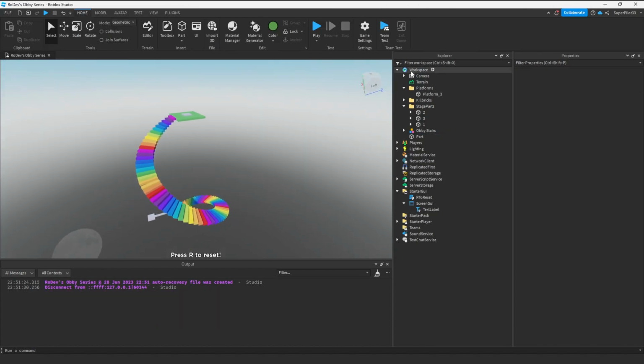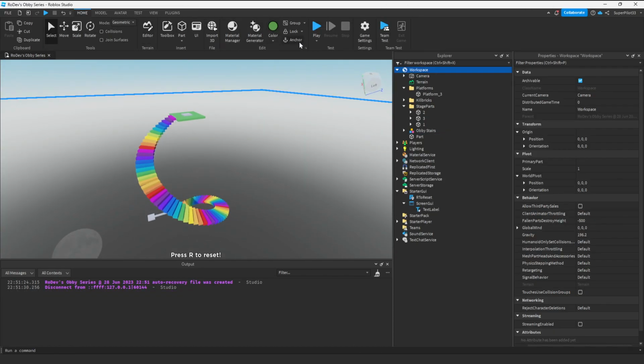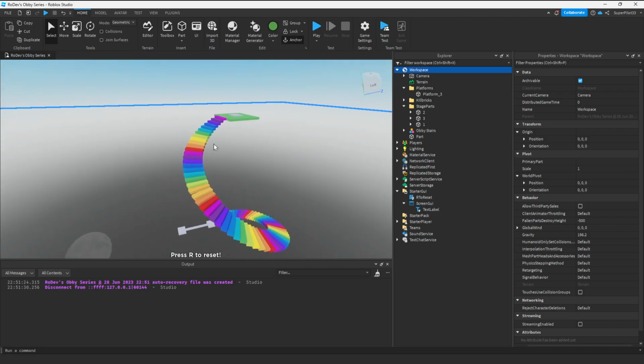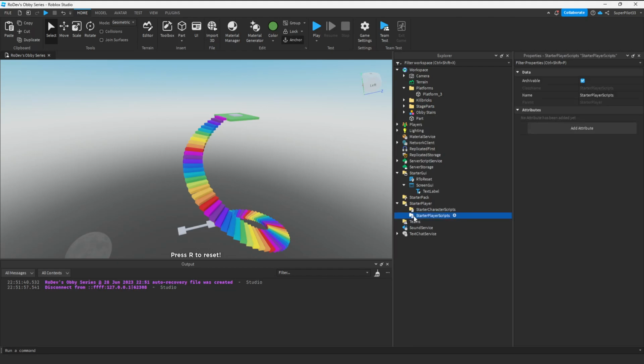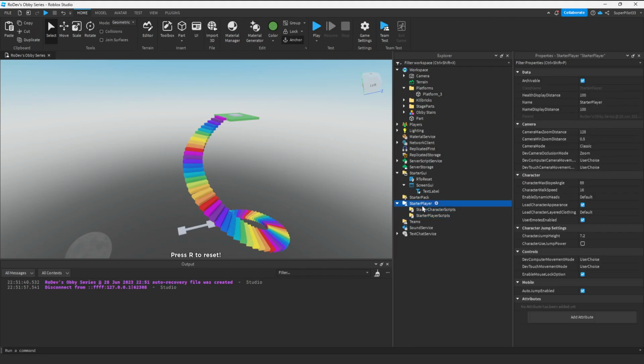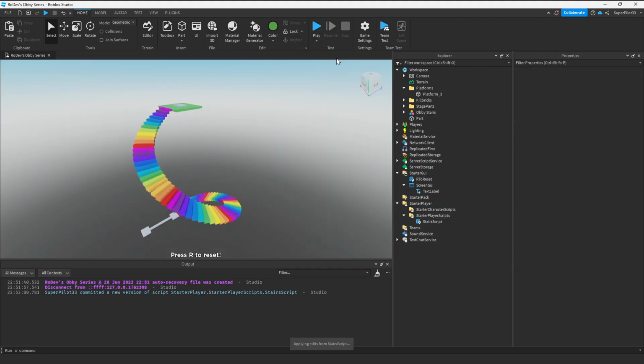Before hitting play, remember to click workspace, and then go ahead and press the anchor button. This will make sure every part is anchored. One thing I did forget to mention is that if you're using a local script, you need to have that local script inside StarterPlayerScripts, which is underneath StarterPlayer. Once your script is in there, you should be good to go.